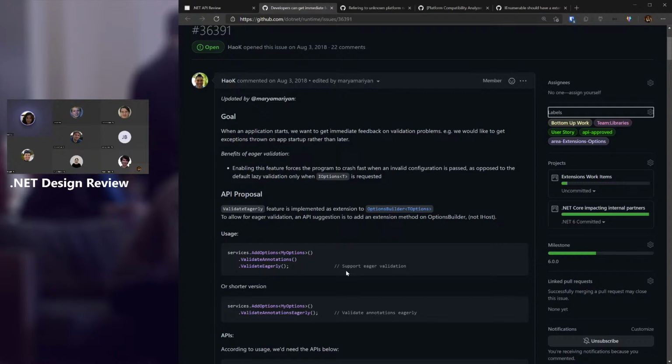rather than the usage you see on the screen, rather than those three lines, I would still write down the first line, services add options, my options, then I would do configure to say, let's say if it has a boolean, it has to be false, and then another one to say validate, I want the boolean to always be true. So this one that says validate would replace the second line in the usage, and then I would call validate eagerly.